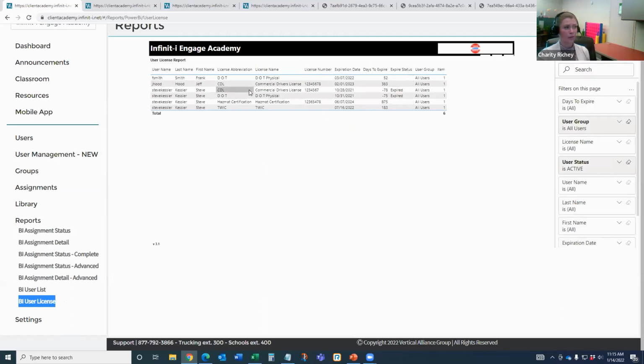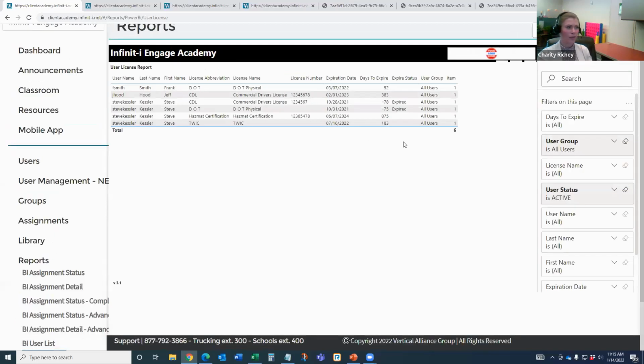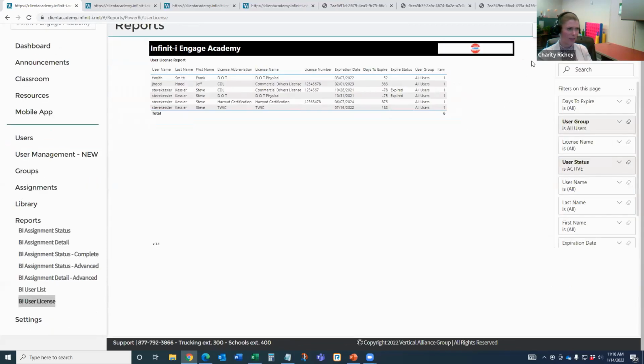All the licenses for all usernames are going to populate in this report automatically. So if you just need the full list of everything that everyone's got, right away it's going to be on your report, and you'll just need to export that information.